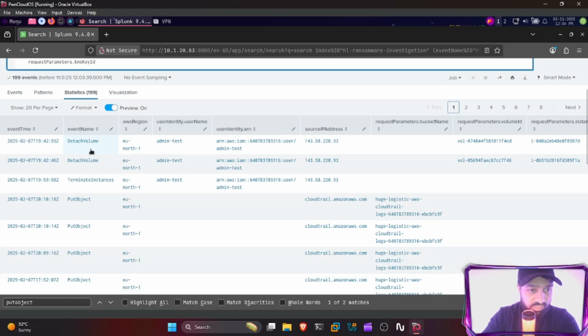Right here, we see detach volume and terminate instances. So possibly they did some destructive actions against EC2 instances, where they detached the volumes, may have possibly just outright terminated and deleted the instances, and then kept those volumes for ransom, or re-encrypted them, as we'll see later in this video, and then reattached them as encrypted EBS volumes.